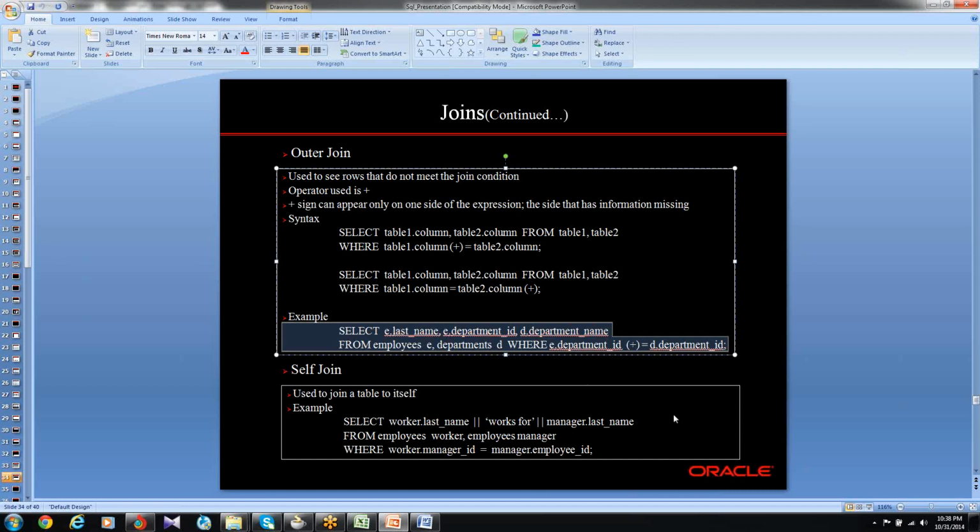So what is self join? Till now we were taking data from multiple tables, right? As many tables as you want, 4 tables, 5 tables, or 6 tables, any number of tables you can join, build your query, and fetch the data from multiple tables.